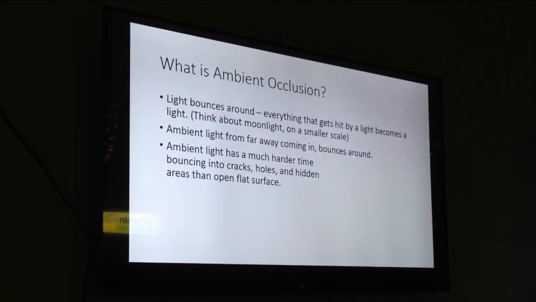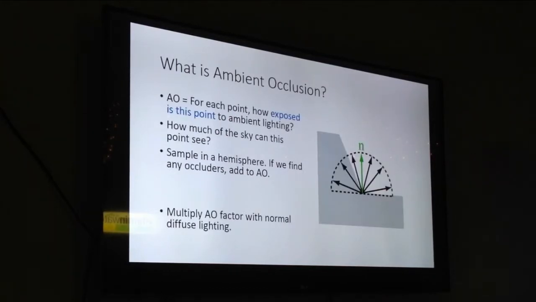Light bounces around everywhere, and what ambient occlusion tries to model is light bouncing from very distant sources, say the sky, coming onto your object. If the object is just a flat surface, then the skylight just hits it. But if there's a crack on the surface, like a canyon in the middle, then ambient skylight finds it very hard to bounce into it. It has to bounce all the way down to the bottom of the crack. So those areas have darker ambient light, and that's what ambient occlusion is.